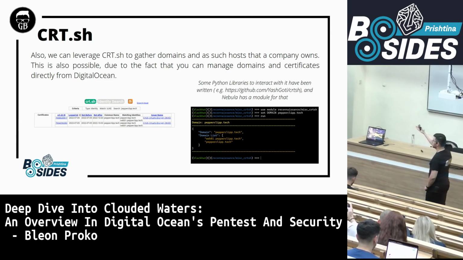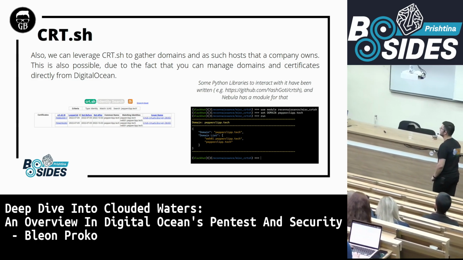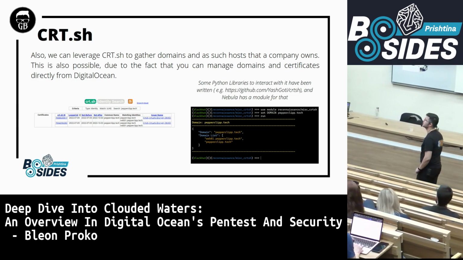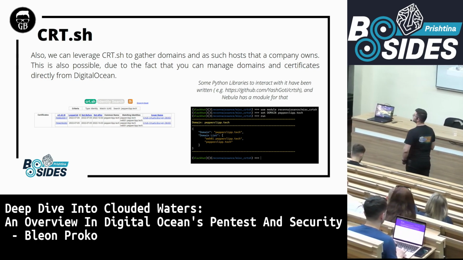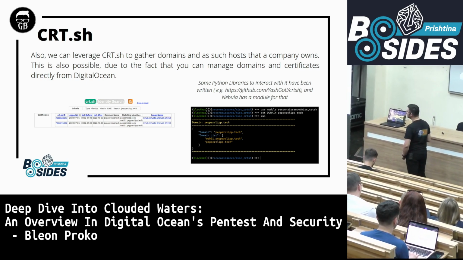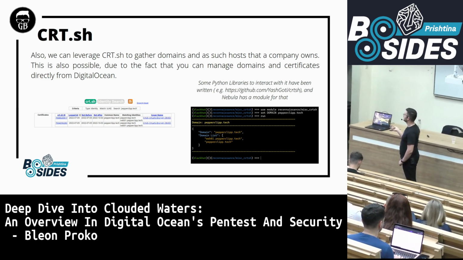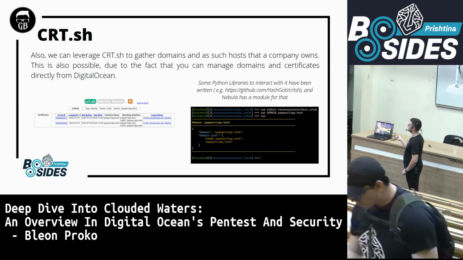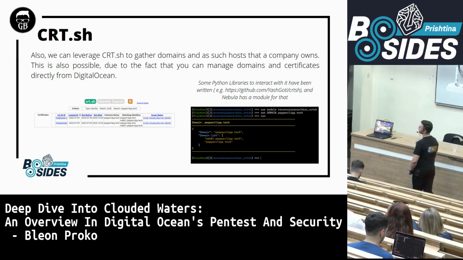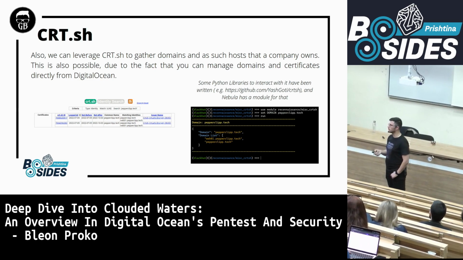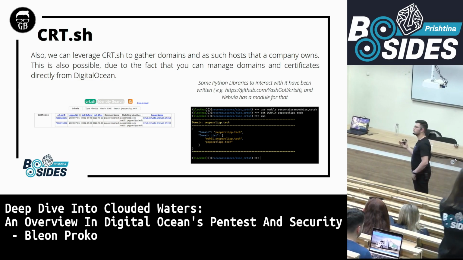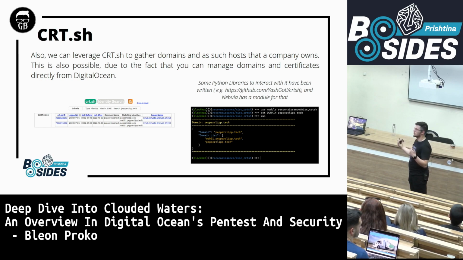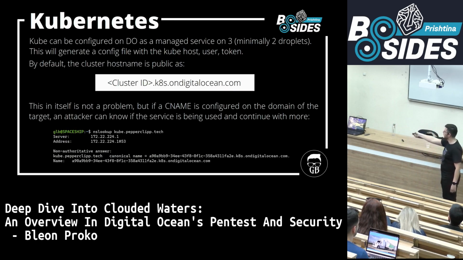CRT.sh is something that I use a lot for those cases, and it's something that has given me a lot of endpoints that I haven't been able to access with stuff like Sublister, because they will be giving you all the hosts that a certificate is bought for. If you are targeting a large company which has had many companies that they have outsourced services for, you will most likely have one certificate per domain because of a lot of legal issues. So you will be able to find a lot of endpoints for that.